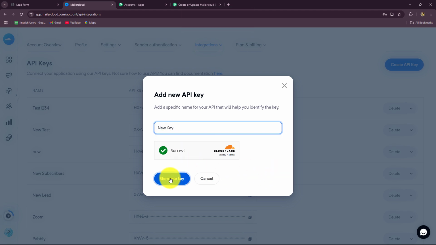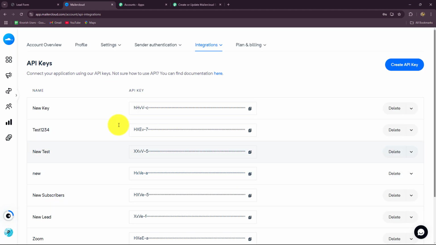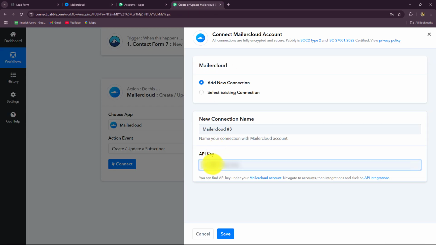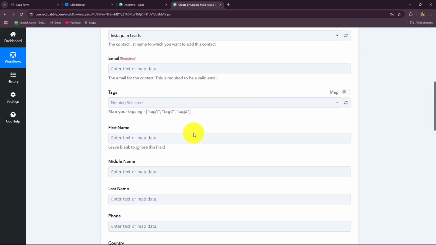Okay, now I'm going to generate the key by clicking on this generate key button. And as we have done that, the API key is generated successfully. So I'm going to click on OK. The new key is ready. So I'm going to simply copy it. We will move back and we will quickly paste it over here. Now let's click on save. And as we have done that, you can see that the connection between Mailercloud and Pabbly Connect is built successfully.